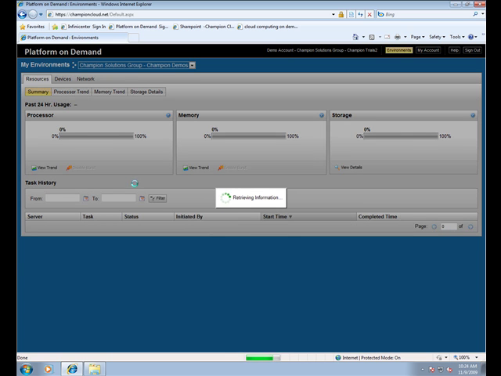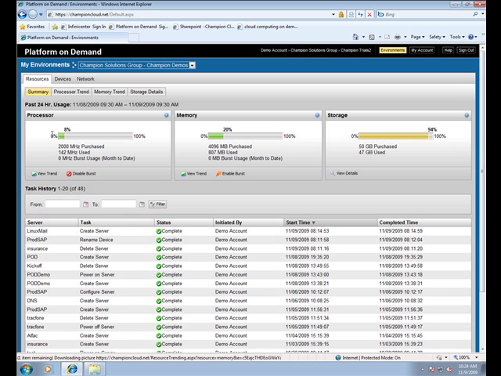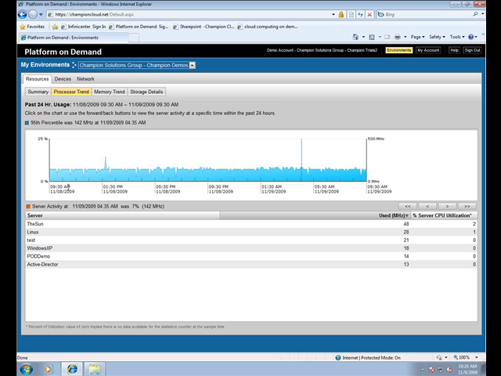As you'll see, once we get into the environment here, we have resources that are available. We have processor, we have memory, and we have storage. In this environment, and this is our demo environment, we have 2 gigahertz of processing power, 4 gigs of memory, and 50 gigs of disk space. Down at the bottom here, we have the ability to look at the trend of our processing power, the trend of our memory utilization, and also view the details of the storage that we have allocated to each one of our virtual machines.